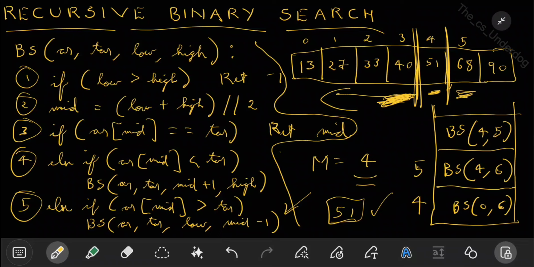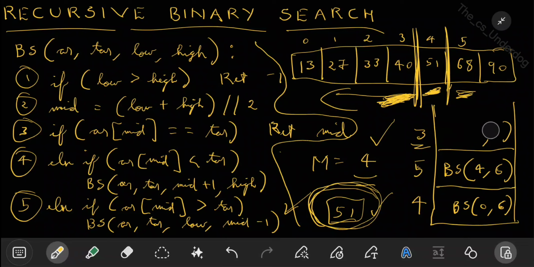In third step, what will you do? In third step, you will check whether the target value 51 is equal to mid value 51. Yes, it is, because AR of mid is 51. Target value is also 51. So it matched. So in third step, you understood that you found the searched element and it is at index 4. So from here, you will return the value 4 downwards.